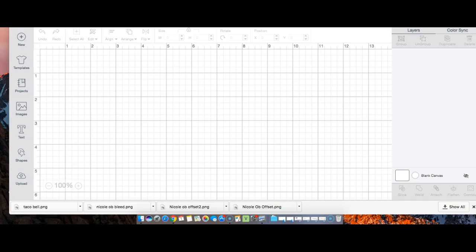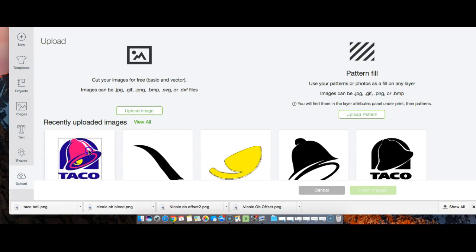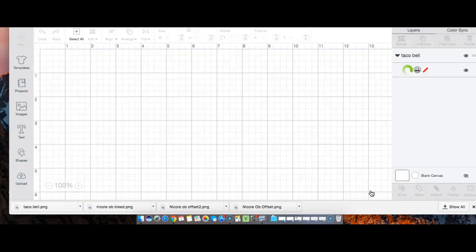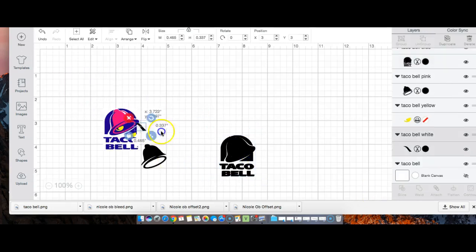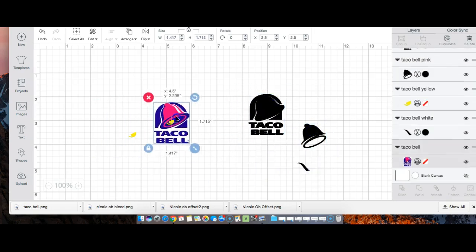And I'm actually going to do a layering with registration marks tutorial today, so pay close attention. We're actually going to use a Taco Bell logo, and I've already saved us some time by separating this logo. If you need help with how to separate your layering, I have a video that'll show you how to do that.